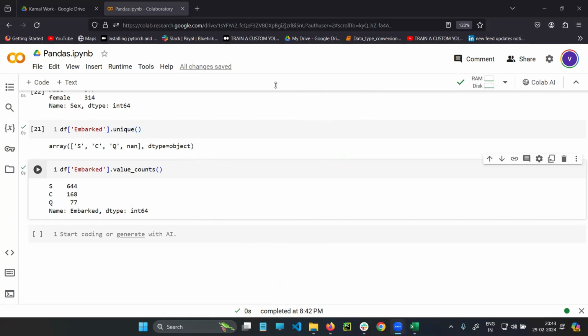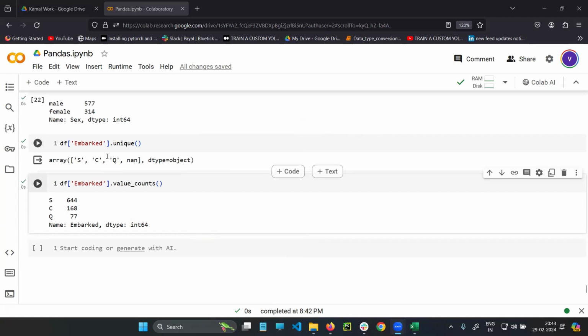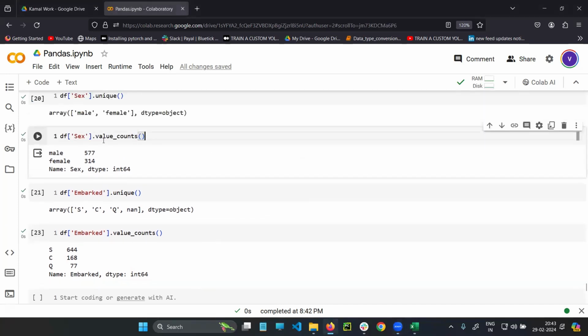Venkatesh is asking me, can we use the sum function after unique, like df of data dot sum? Why sum? What do you want with the sum, Venkatesh? What do we want to use the sum for? For the unique values.